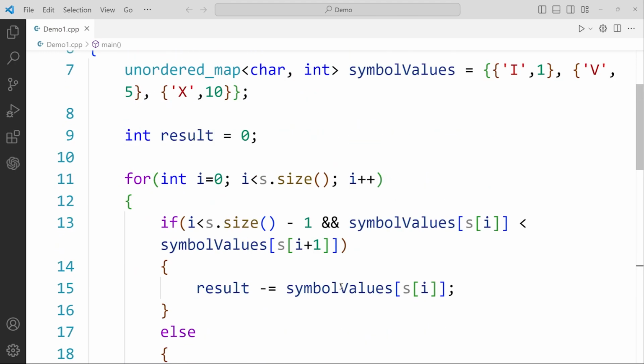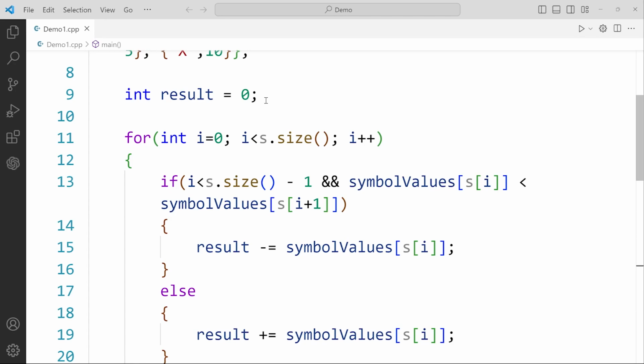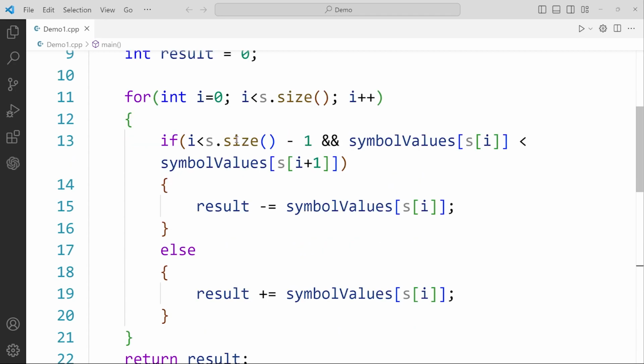So again, let us check before we run this. I have mapped this into an unordered map where character and integer are taken, and I have created a symbolic values map where I have mapped I with 1, capital V with 5, and X with 10. The result is equal to 0, and then for i starting from 0, I go till less than s.size, traversing the whole symbol, and then it will increment.